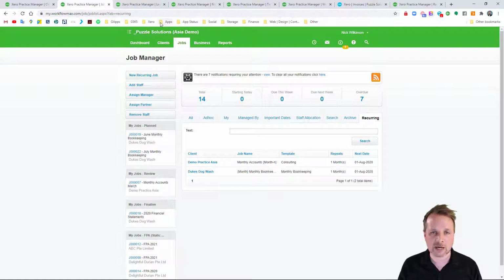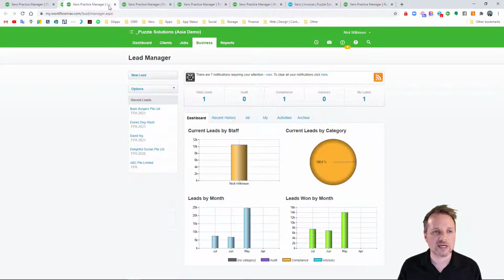Okay, so from there, I want to talk a little bit about start to finish when you've got a new prospect client or a bit of work that you're trying to win, all the way through to job creation, through to loading timesheets, and then billing that out so you can see the whole thing in action. So we're going to have a look at the leads module.